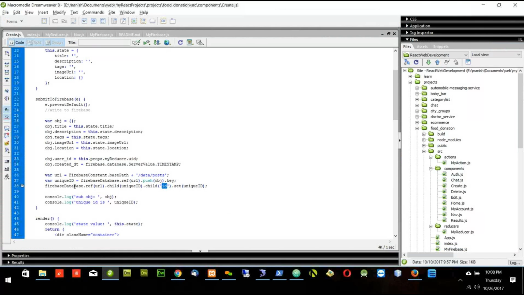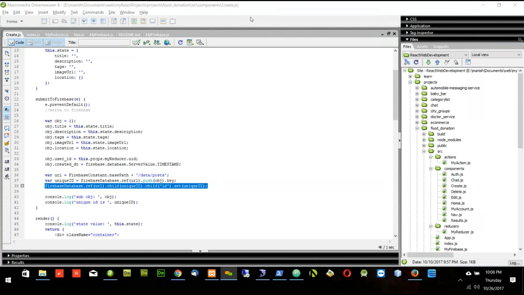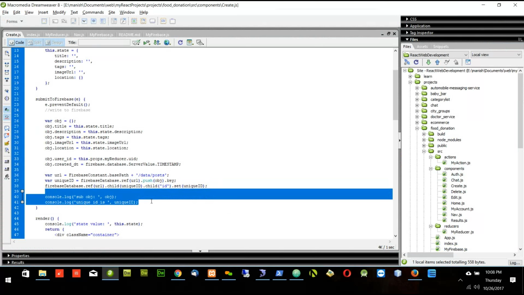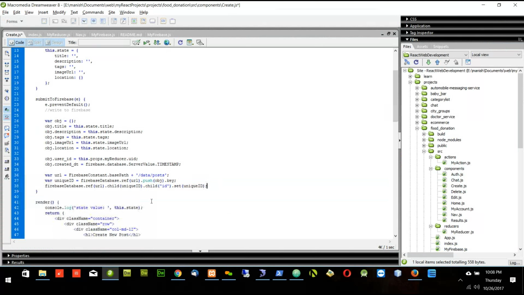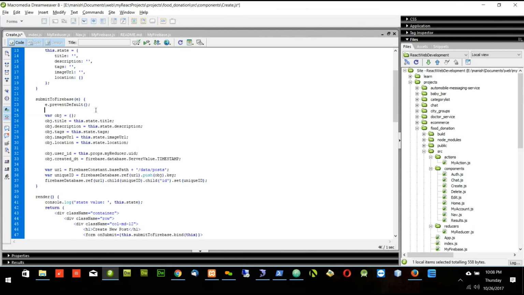Now you put it after the unique ID statement, you put this line of the code. And delete these two lines of the code. We don't need them. Delete this line of the code also.